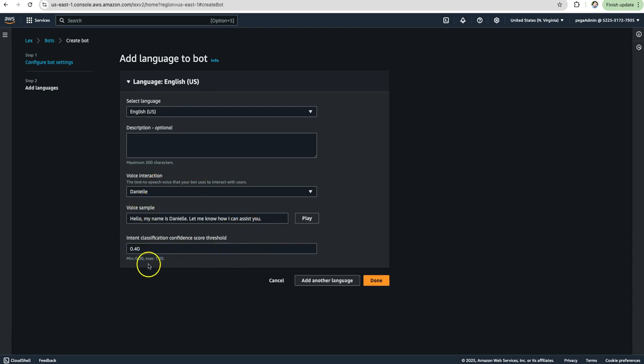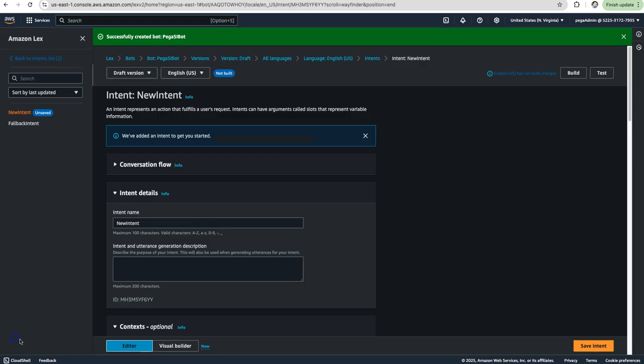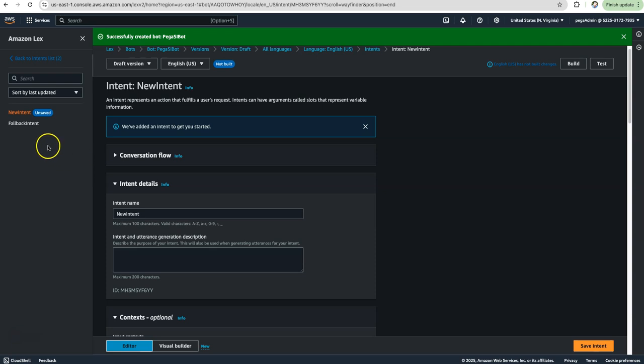My name is Danielle. You can leave it at 0.4, no issues. So just say done. As soon as the bot gets saved, you will see this message, successfully created the bot. And something which I want to show you here is the intents. If you see, there is a fallback intent, and then you can also create new intents.